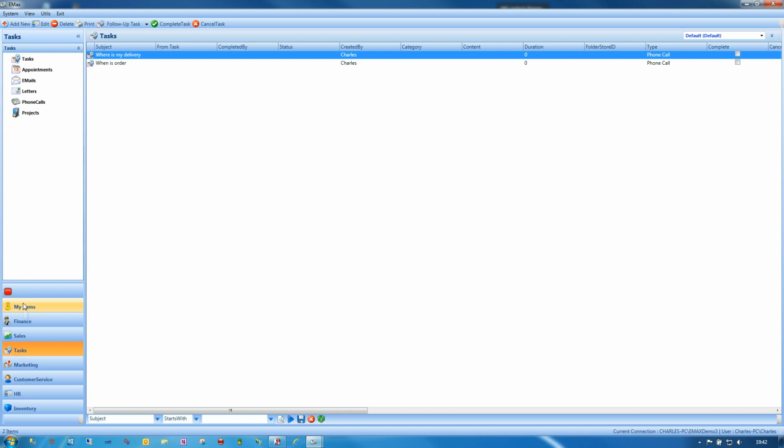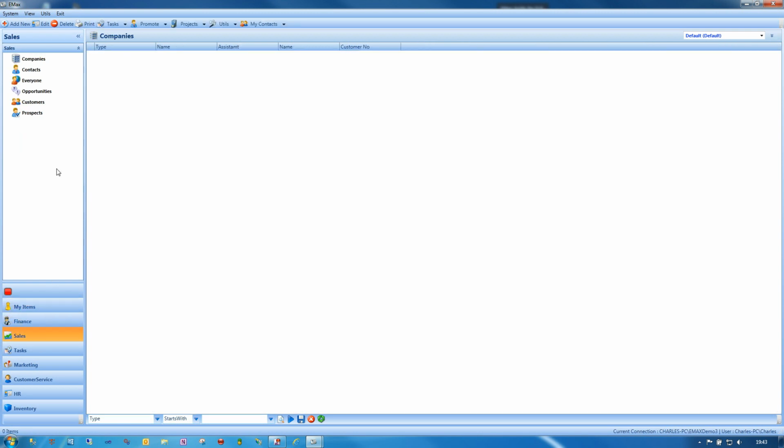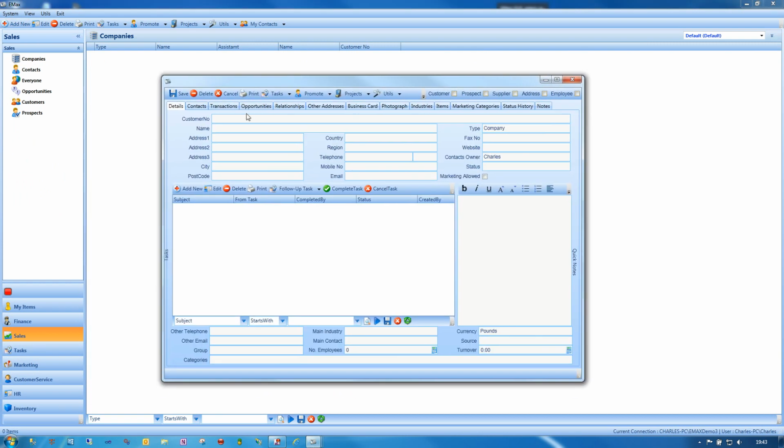Okay, I'll have a look and see what else there is to show you. I think you've seen most of this. It's just the transactions, refunds, and payments, and sales opportunities. These are just different types of contacts, companies. You basically see, if I add a company, it's just a contact, with slightly different fields.